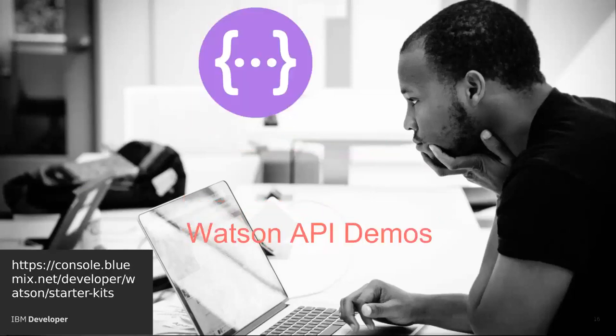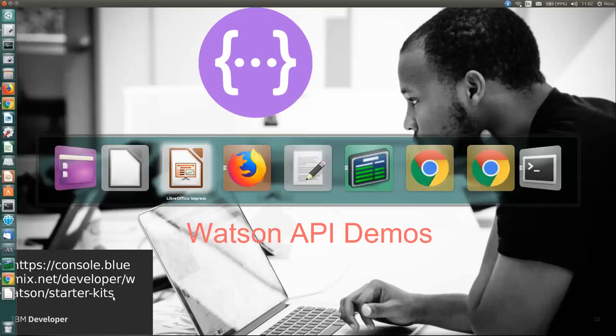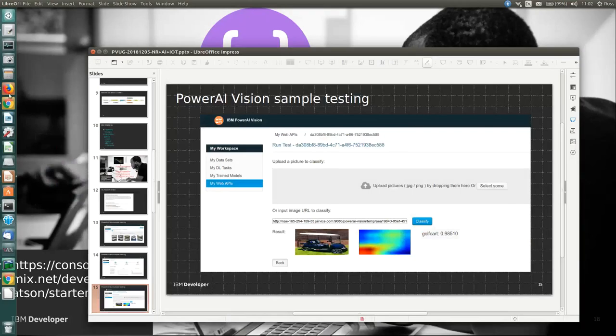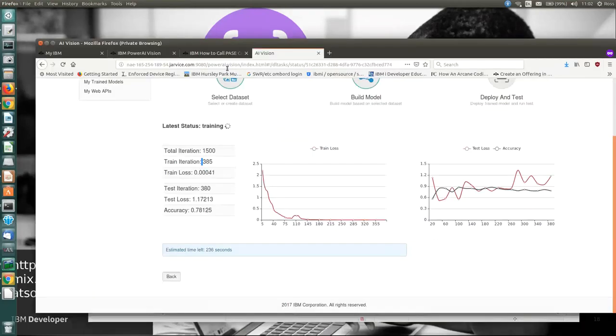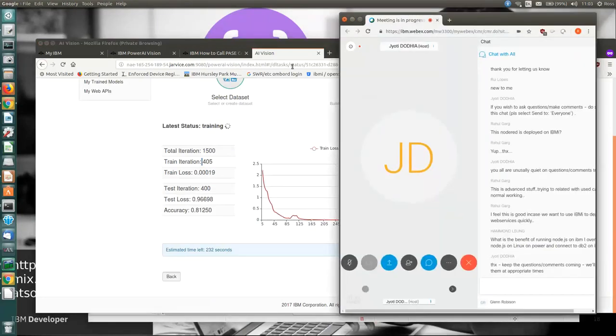Okay. There's some demos that you can invoke that will show you how the Watson services work. But can I have a very quick poll and see if anyone has not heard of Watson, IBM's Watson before? Enter your answer into the chat window. Yeah, thank you. If you have heard of Watson, IBM Watson, or not.